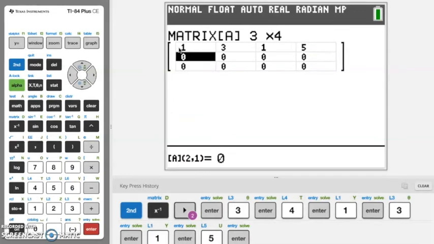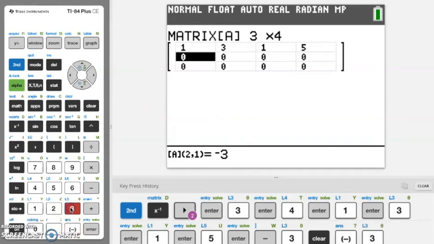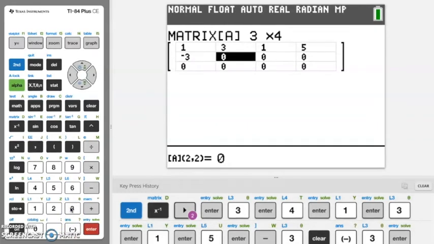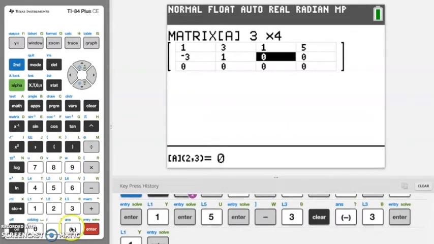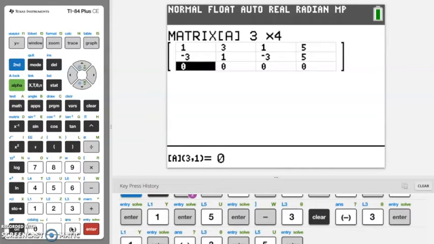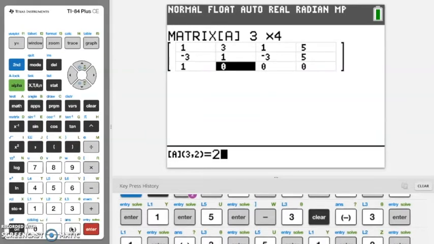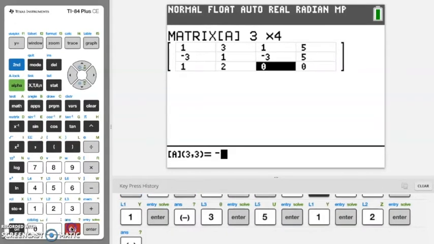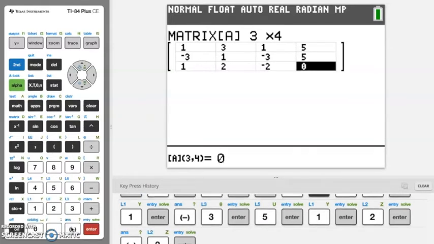Enter. And then I have negative 3. Whoops, I did minus 3. I need negative 3. Enter. 1. Enter. Negative 3. Enter. 5. Enter. And now I'm looking at my last equation. Coefficient of x is 1. Coefficient of y is 2. Coefficient of z is negative 2. And remember, I'm using negative and not minus. And lastly, my last constant, my last equal is 9.